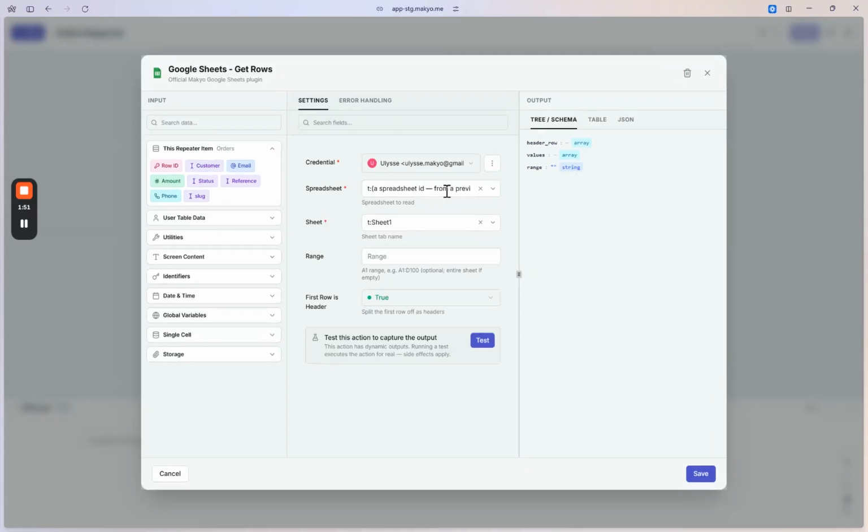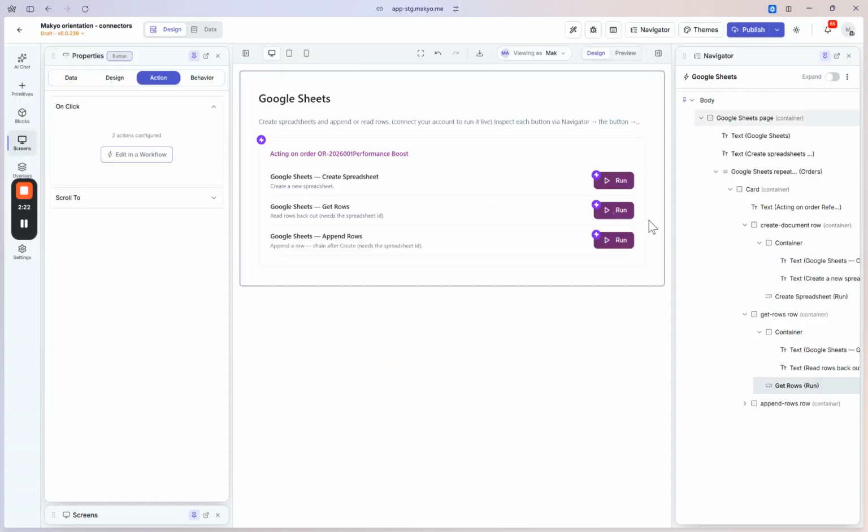So here we will need to either put our ID or select the spreadsheet that we just created. And you can see it corresponds to the same ID that we saw in the output previously. Then we will select the sheet, which is sheet 1. And we won't select a range in this case. We will just test this as is. And we get an empty result because the sheet is empty. So let's move on to the next one.